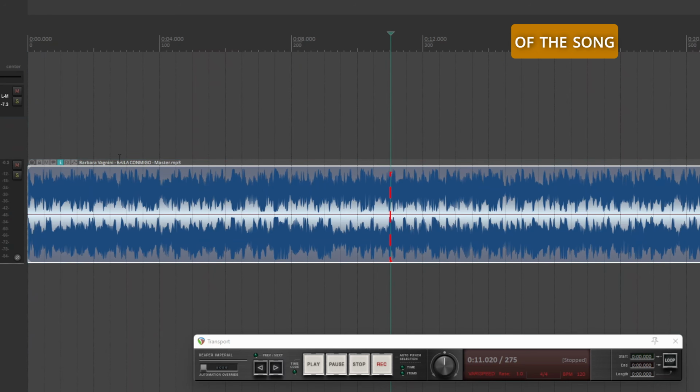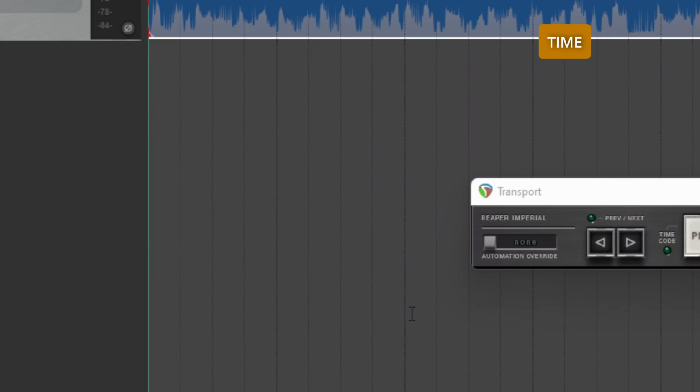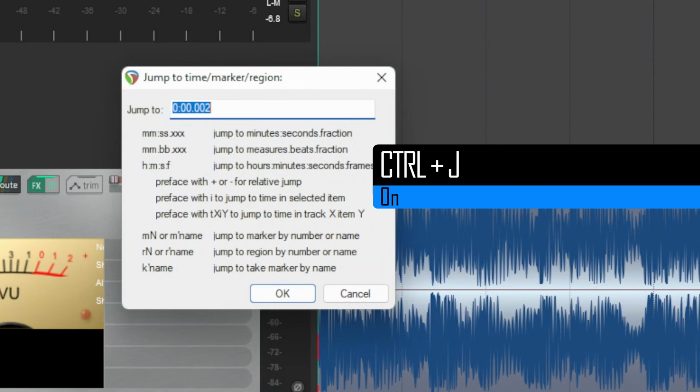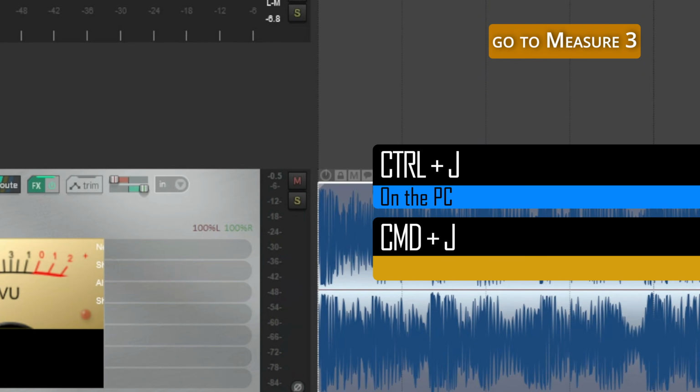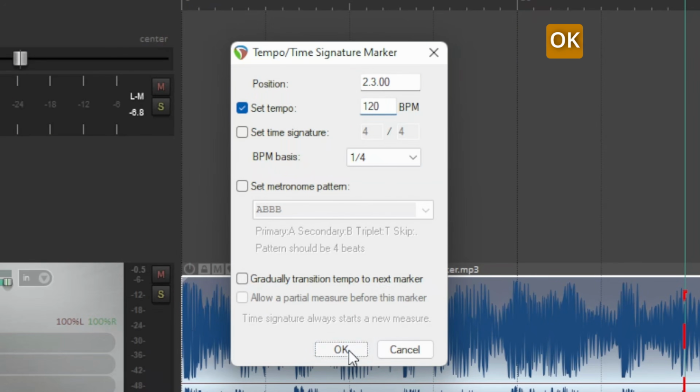Look for the measure 3 of the song. On the track, right-click, Track Time Base, Time. Ctrl-J on PC, Command-J on Mac, go to measure 3. Go to the ruler, Shift and C, OK.